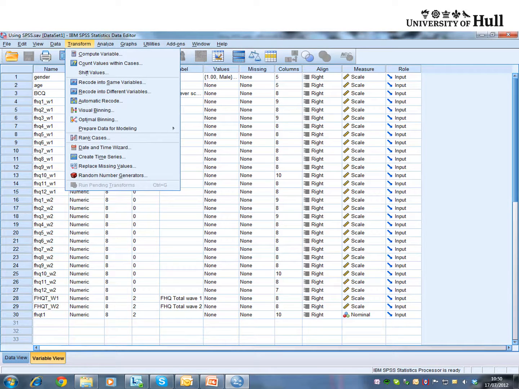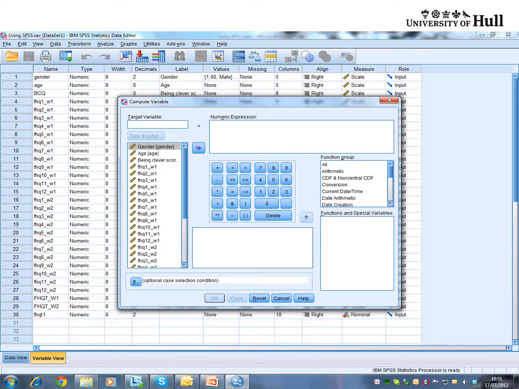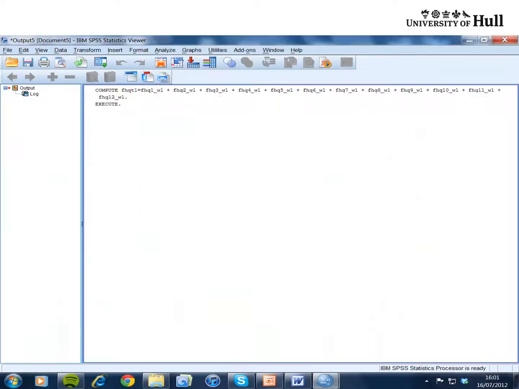So you click on Transform, and then on Compute Variable. Brings up a box like that. Highlight the variable that you want, FHQT_W1, and move it into the numeric expression with the curved arrow and add plus. You can type this in or use the calculator at the bottom. Continue until all the variables are in, and then press OK. Back to that again, which shows you that you've done it correctly.